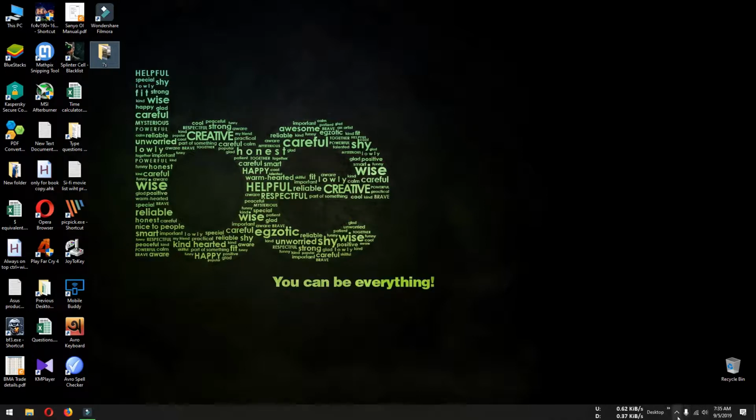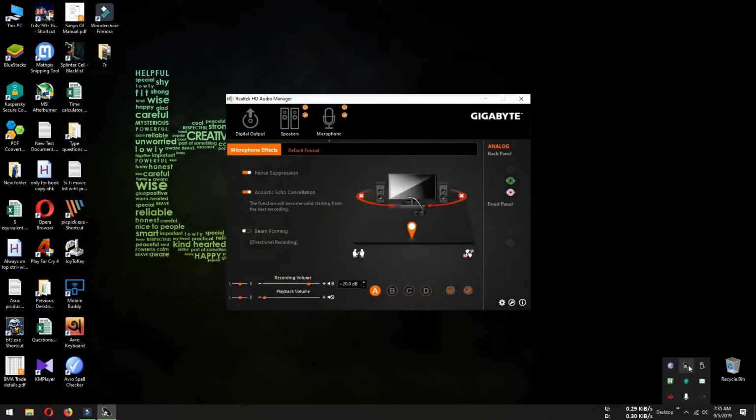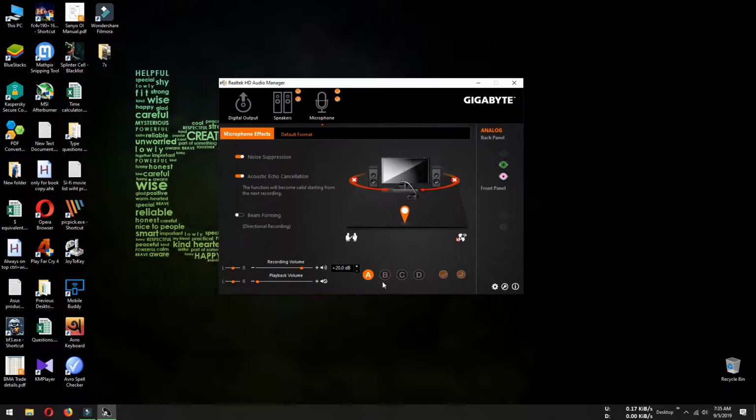First, go to your taskbar and from the hidden icons, click to show the hidden icons. And now double click over the Realtek HD Audio Manager. So this is our HD Audio Manager control panel. So from here, at the bottom right corner, you can see two settings icon.